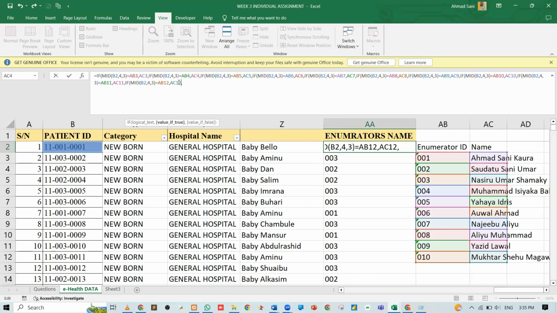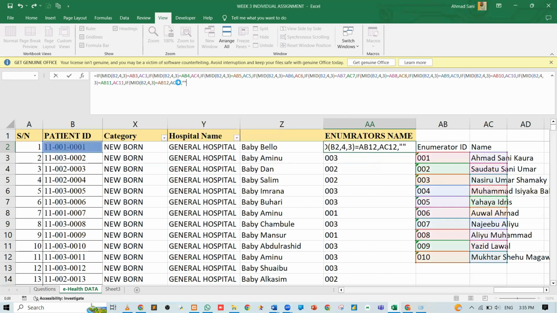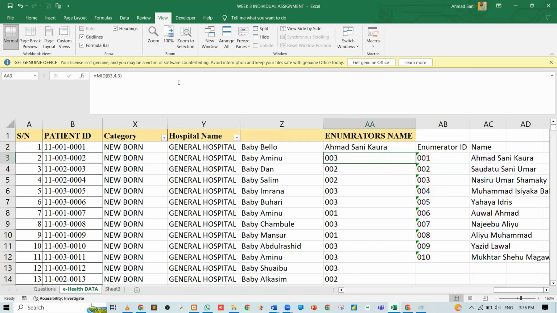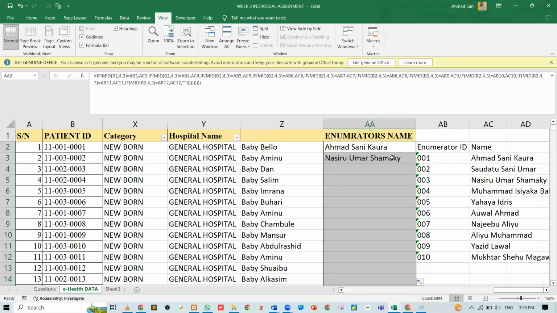So it should be among these. If all these are not true, I will just say it should just return empty. So you see, it's saying Ahmad Sani Kaura as enumerator's name here. Okay, so there must be an issue along the line.